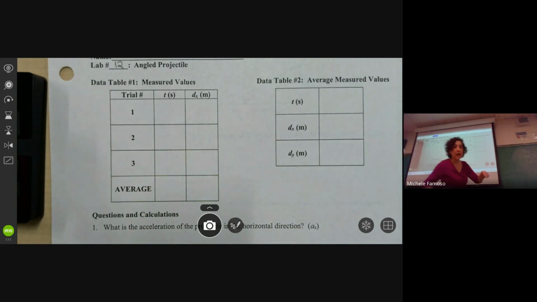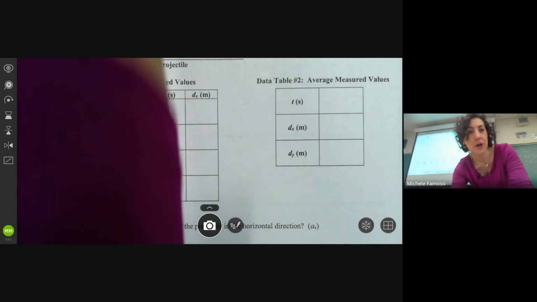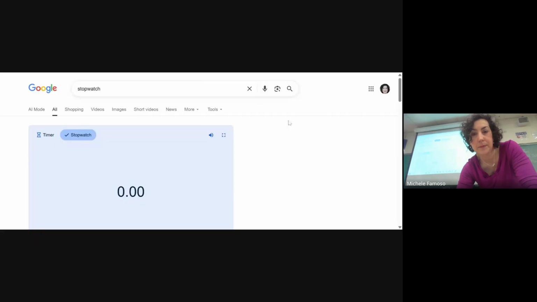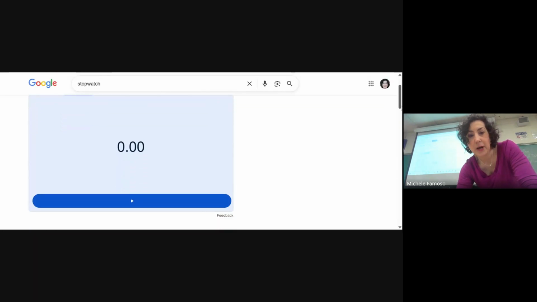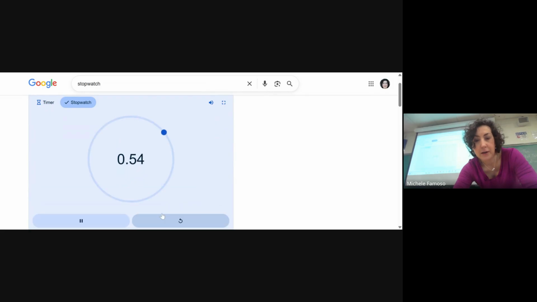So let me get a stopwatch up here. I'm the one who's got to make sure I don't mess up. Okay, here is the stopwatch. So when I say fire, that's when you're going to push that down. You ready? Ready, set, fire.